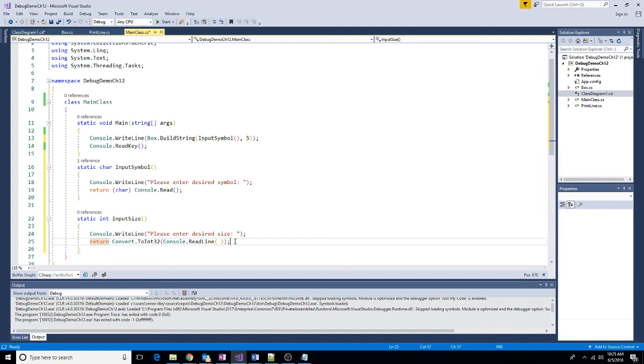Now, to return back to what we were doing here, we've got this prompt, please enter desired size. We're going to convert it to an integer and return that to our caller. So we can just replace this second parameter value then with whatever gets returned from our input size method. And of course, since it's a method, we need those parentheses. I'll put that space, space, space, space, space, space. It's hard to do, I know.